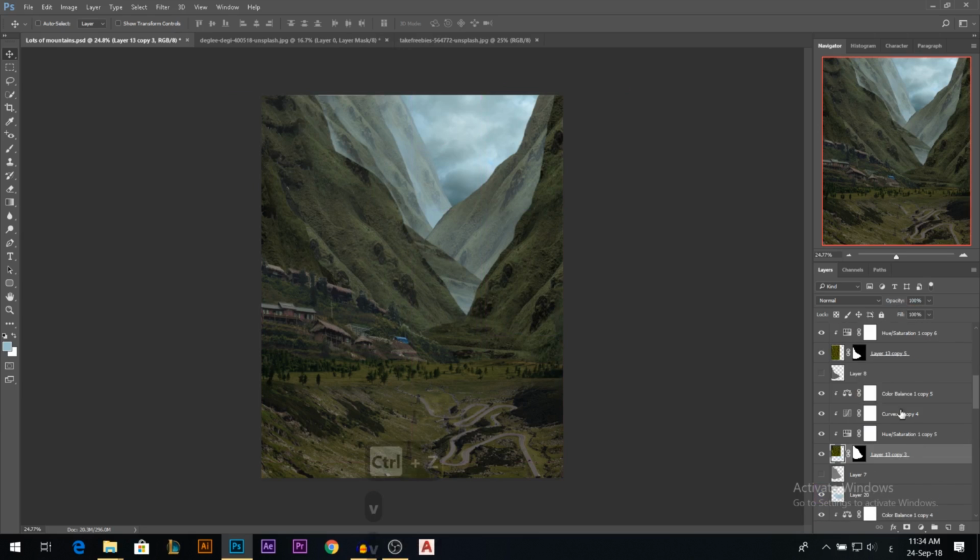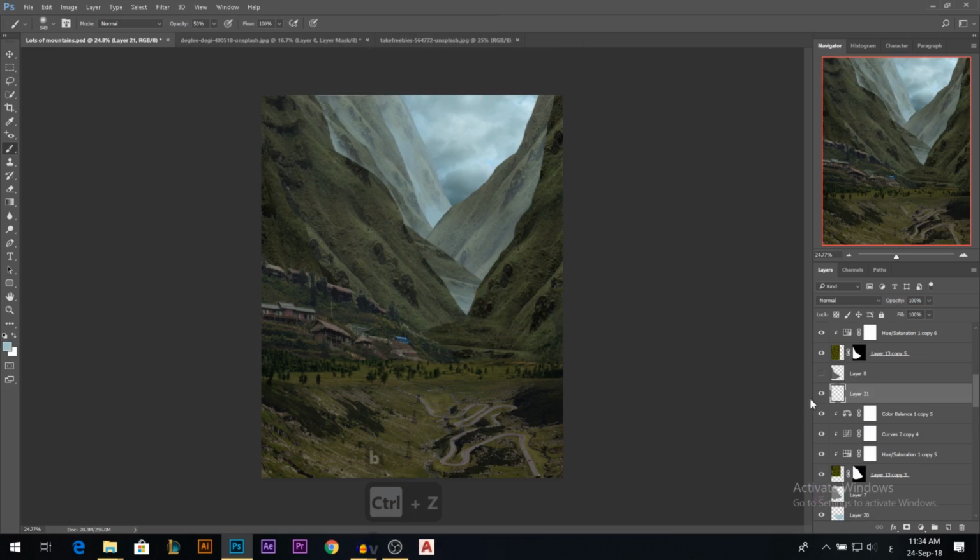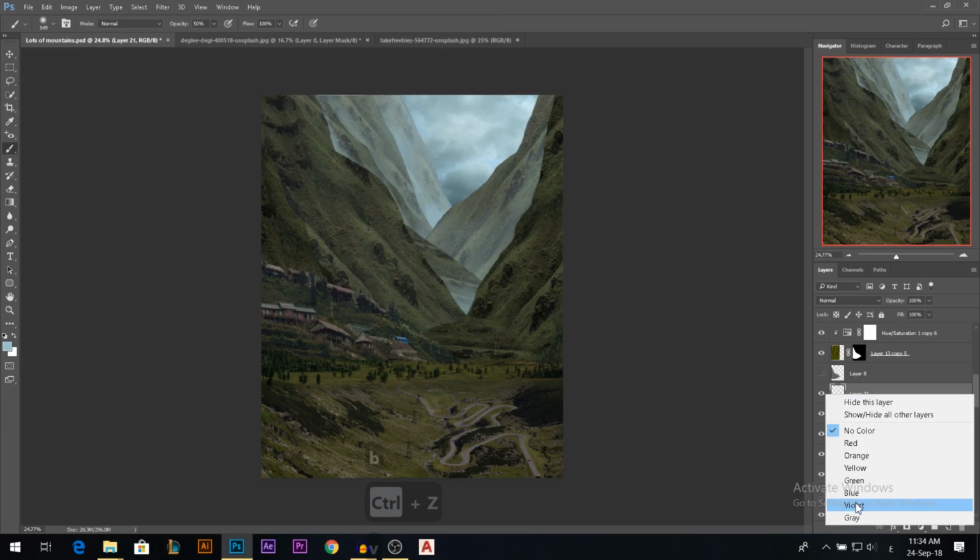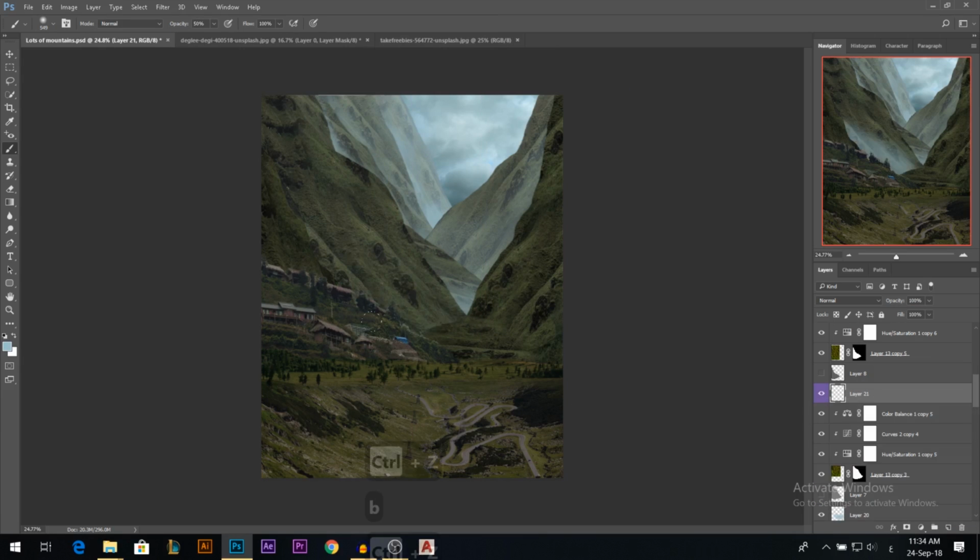Okay, then this one, let's create a layer on top of it, give it the violet, so we know it's the fog. And yeah, as you can see here, if I didn't do this, you don't know which mountain is front, which one is back. But once you do this, it's very easy to distinguish which one is in the front, which one is in the back.